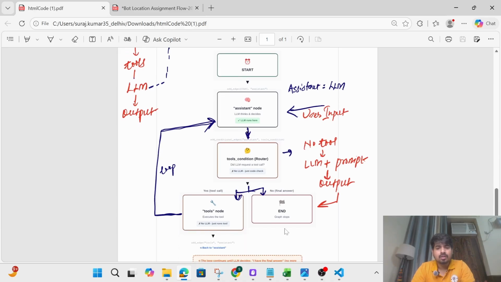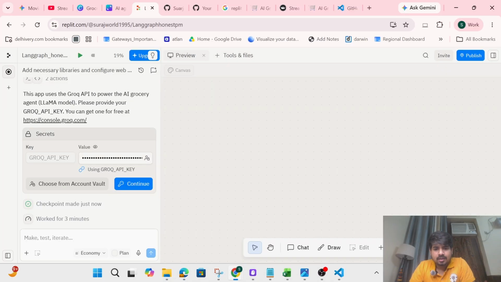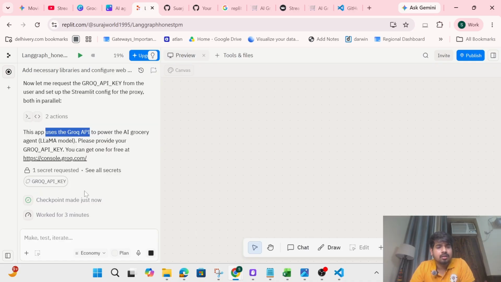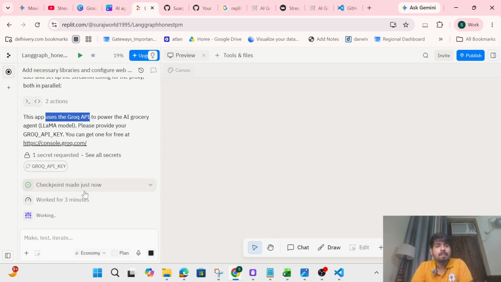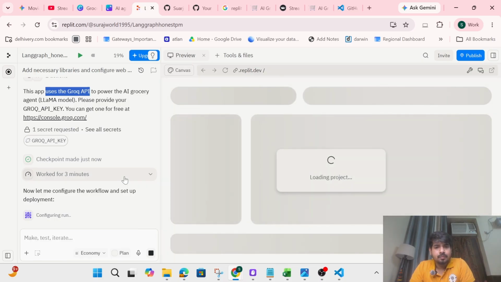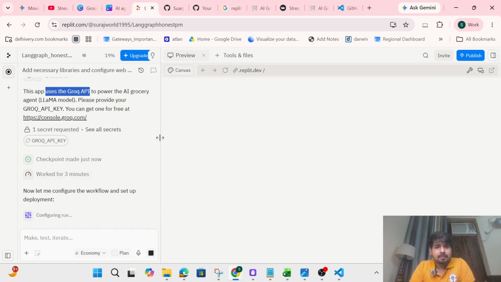Okay, going back, I think something has been done. So it is basically asking me if I want to choose the same API key. Yes, because I have already tested it for some different app, so the API key will remain the same for me. Okay, it is setting my project.